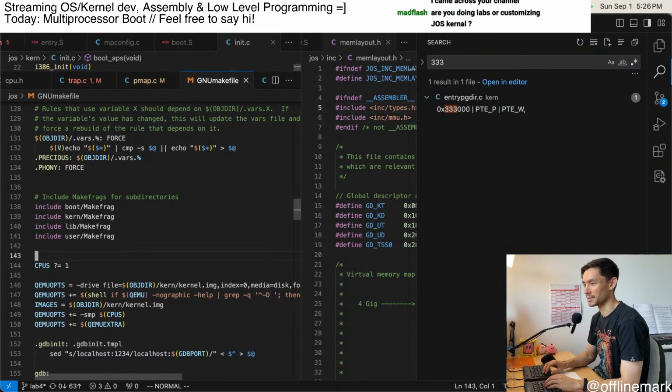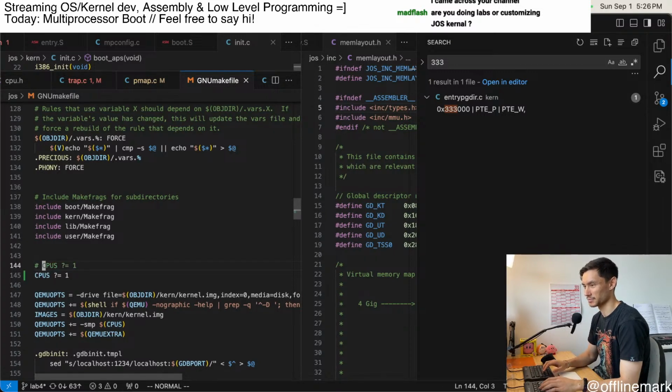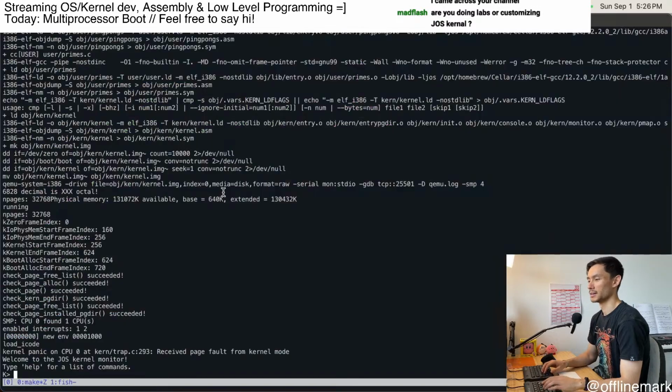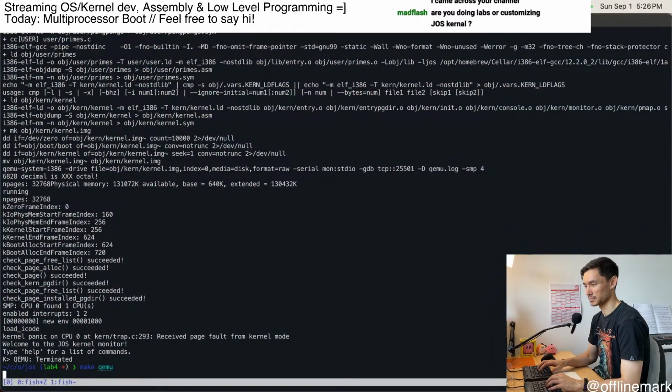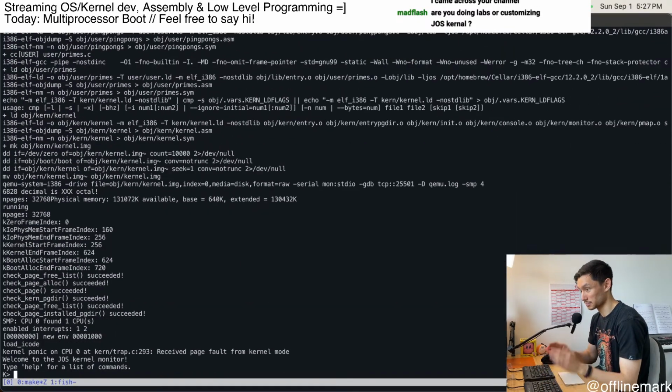All right, I don't know how, I'm just gonna say 4 here. Hey, QEMU. I don't know why it's not working. Please work. That still didn't work. What the?